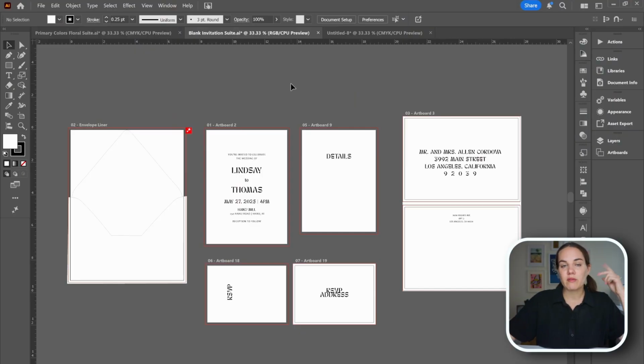So now that we have our artboard set up, I like to add a few more things as placeholders to my template. If you're creating your first template ever, then I would just do your design. See what you need, see what kind of shapes you need, colors you need, text you need, etc., and see what's going to be helpful in the future. So for our blank invitation suite, we have a couple extra things.